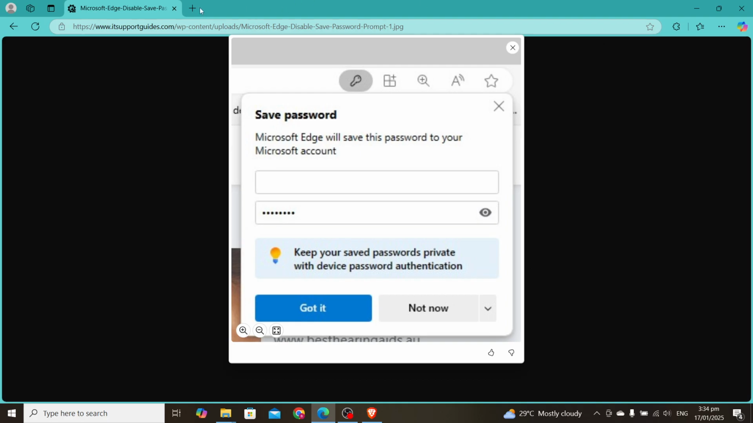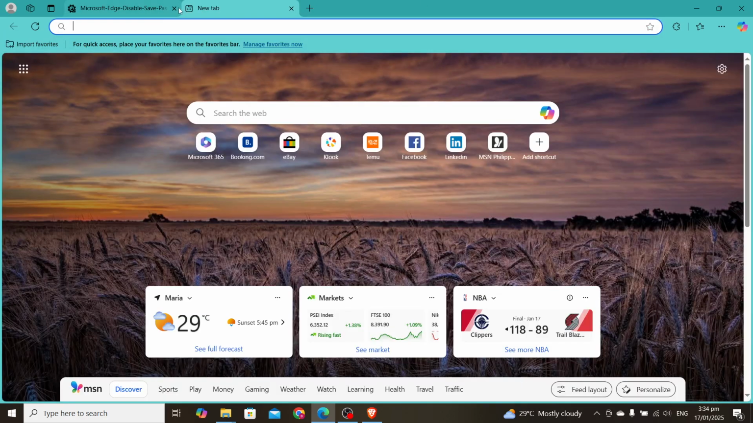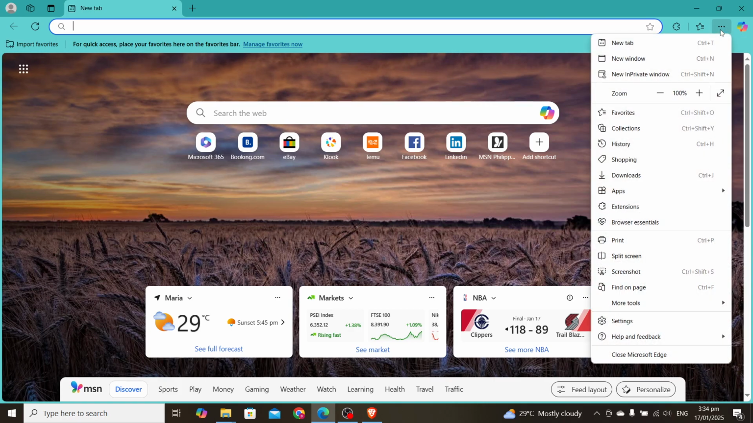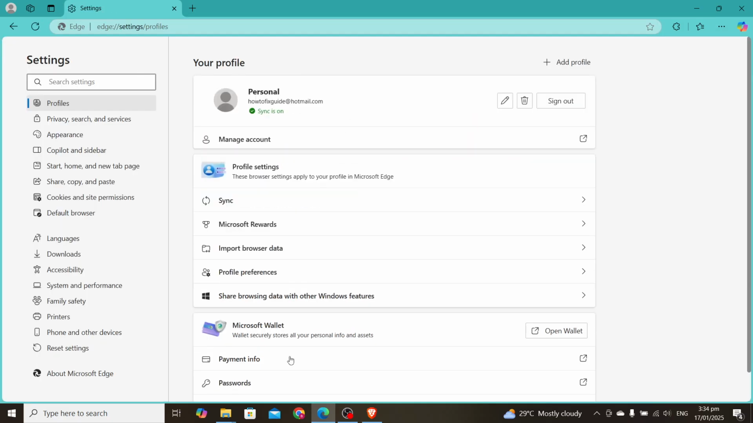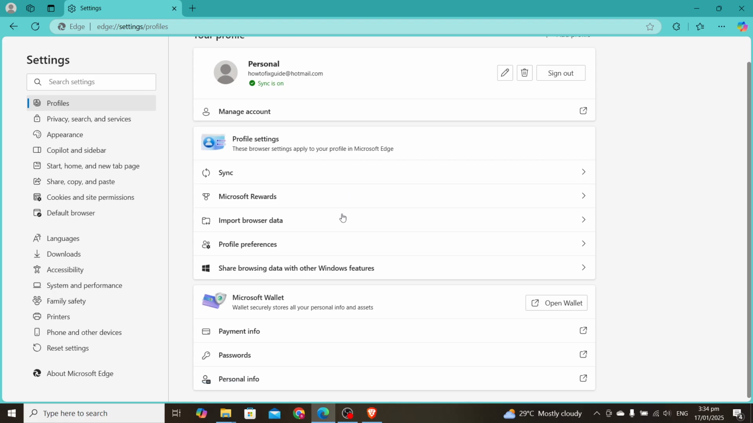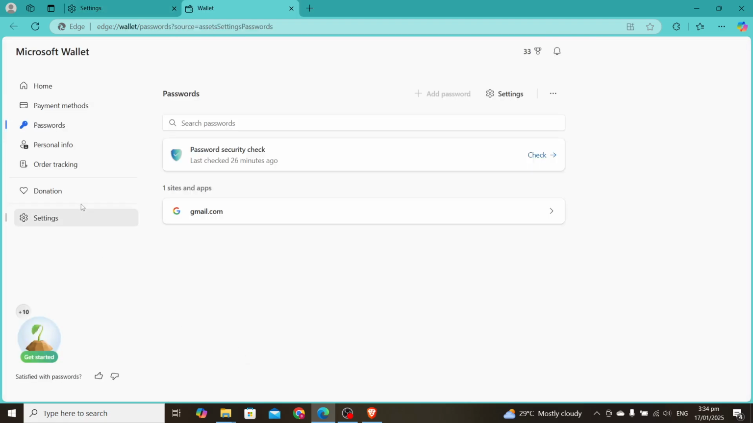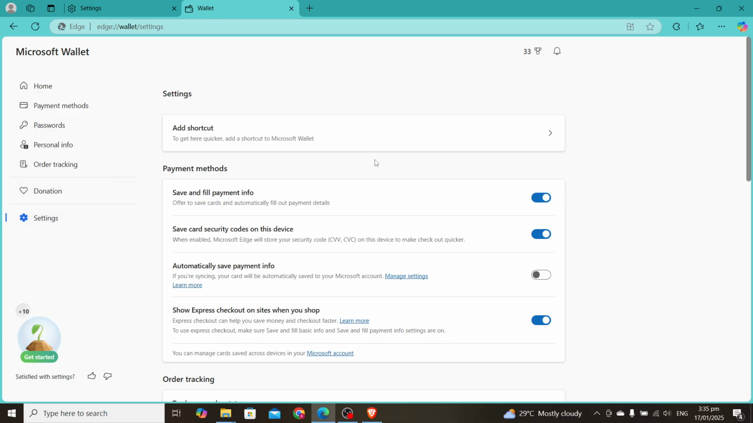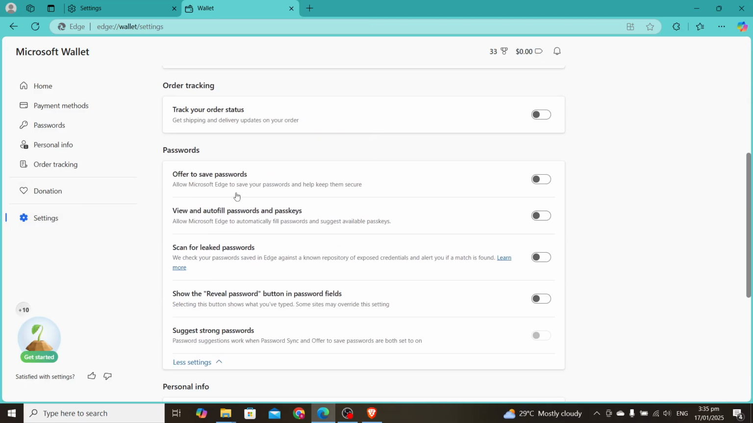So the very first thing that we have to do is to open your Microsoft Edge and then click this three dot on the upper right corner. Then click settings and you will be directed in here. So under your profiles, you might want to click on passwords and then here in settings. So now let's scroll down and go on into the passwords section.